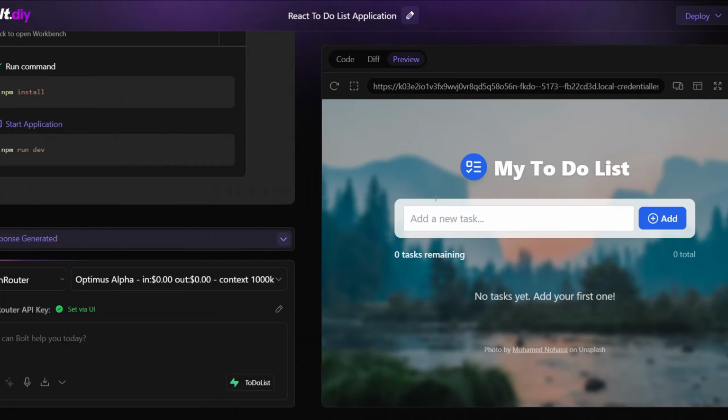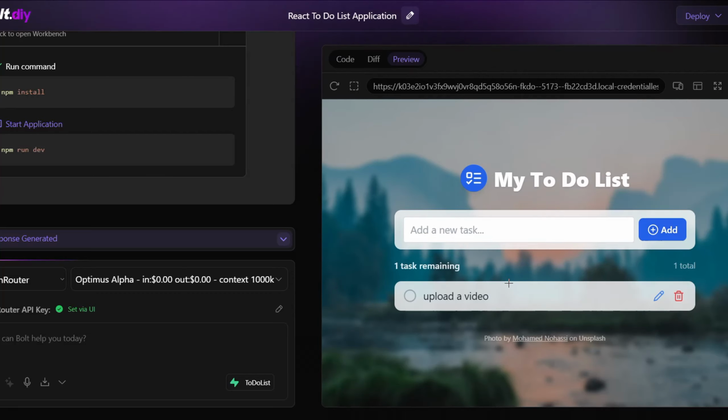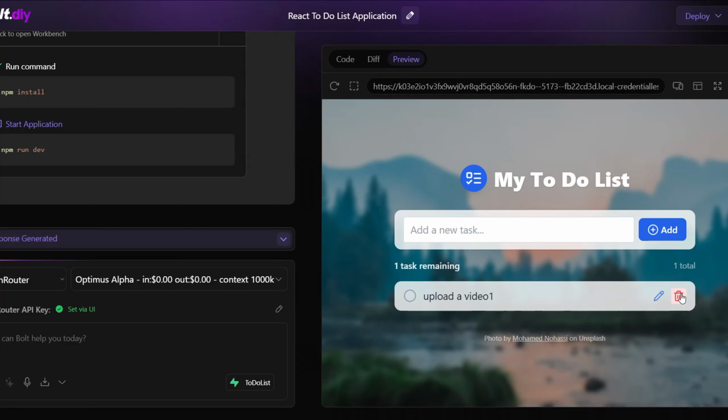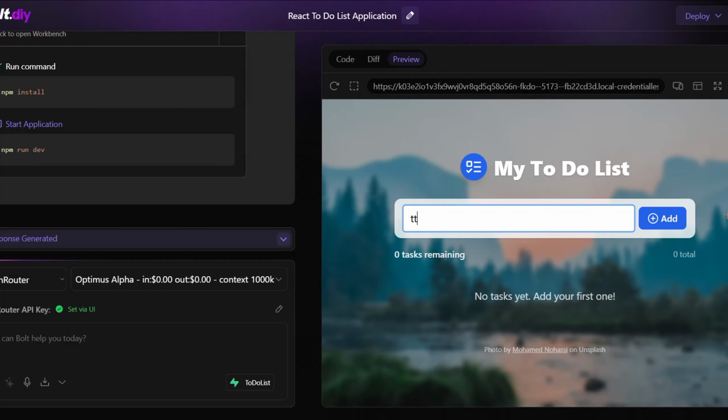And now, as you can see, after a bit of time, it already generated the code, executed it for me, and I can try it in here. So let's do it. For example, let's add the task here. As you can see, it works. We can edit it and we can delete it. Of course, we can mark it.